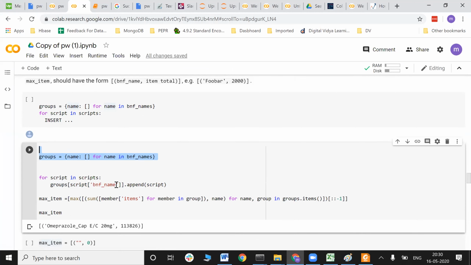Then we created and appended every script within this group as a part of my BNF name. Every script is getting appended here. So we are running two for loops here. The smaller for loop is used for the sum, and this is the list comprehension used for the max. First I will do the sum and then I will do the max.